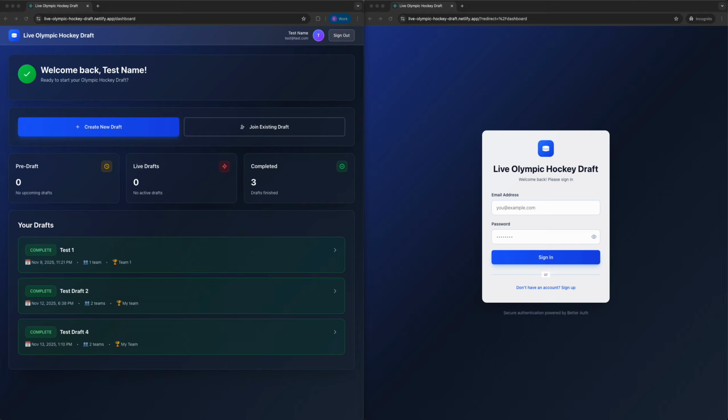I use Netlify for hosting. You can view the app at live-olympic-hockey-draft.netlify.app. And once you get there, you'll come to a login screen, like on the right hand side here. And on the left hand side here, I'm already logged in.